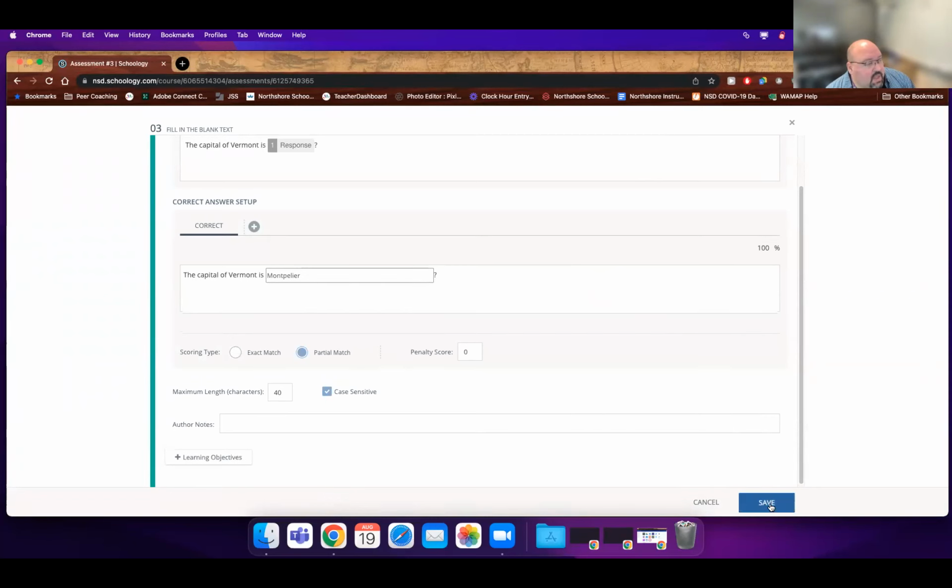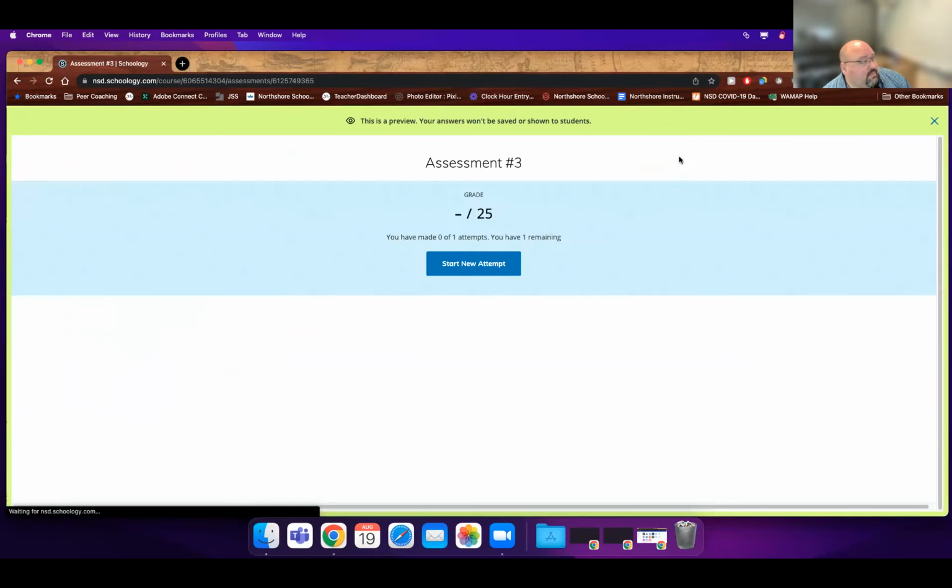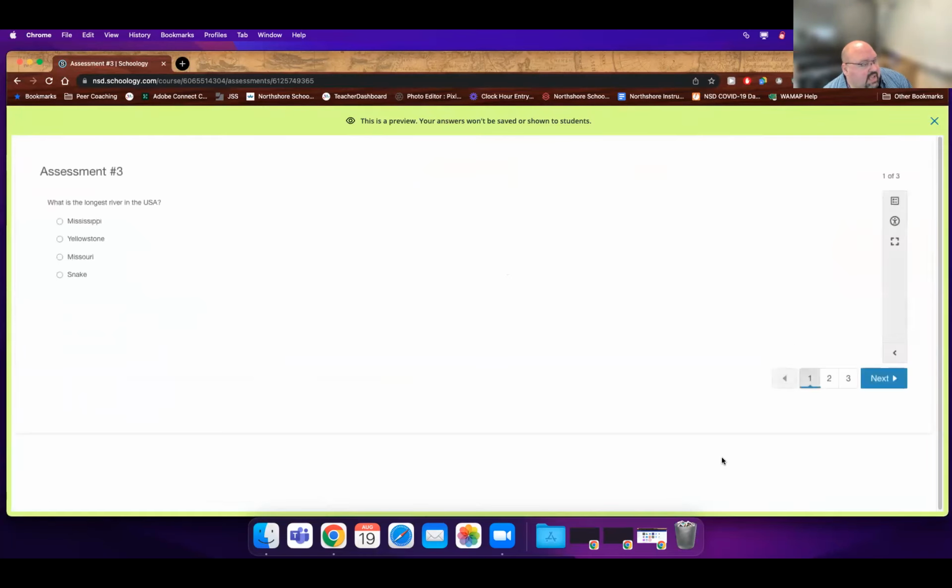Okay. And then I hit save. I'm going to preview again here, and I'm just going to look at question 3. And you can see there's what the fill in the blank question looks like. I probably shouldn't have put a question mark there, should I? That's not really a question, it's a statement. But anyway, that's what we're looking at.